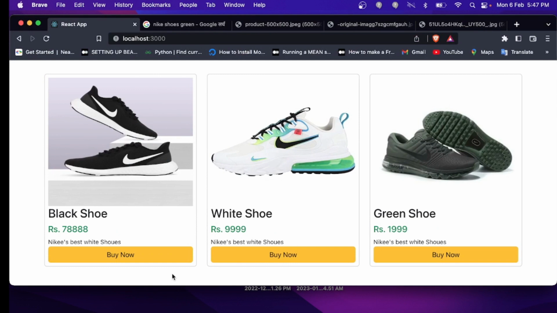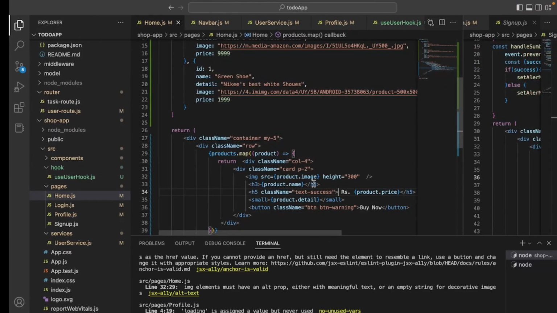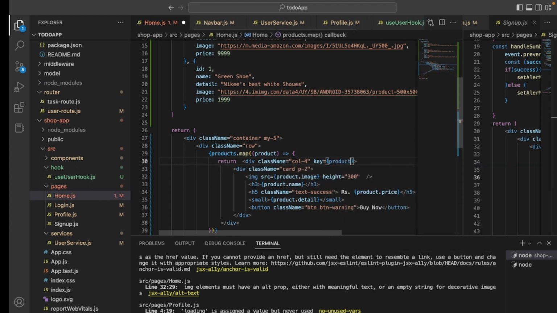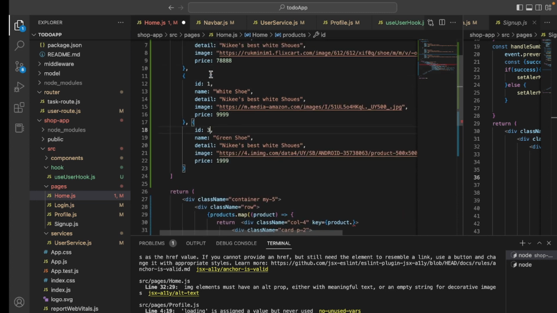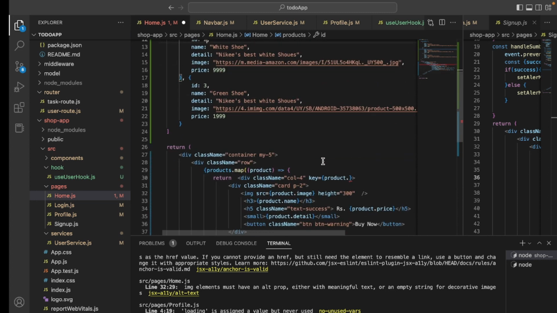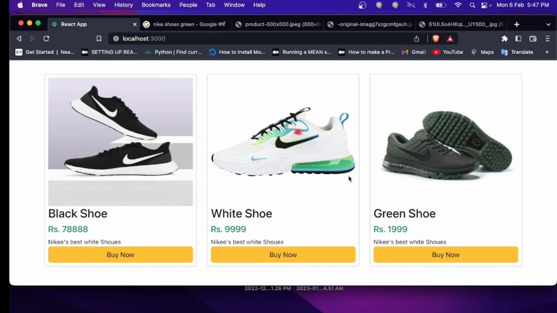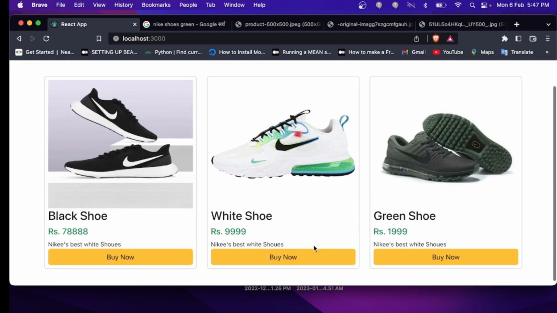Okay, now see. So now you have to add this Buy Now button. Because you are using the map function, it needs a key, and the key should be unique. But don't worry, the product has an ID which should be unique. So I'm going to add the ID, and it is done. So guys, you see your website now contains this payment product. You can click this button and you can buy the product.